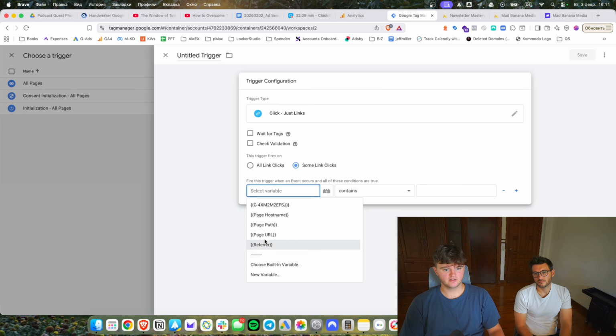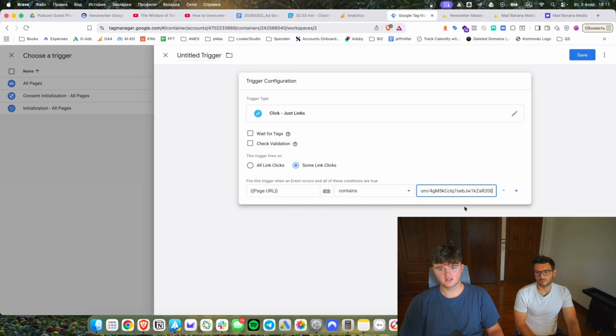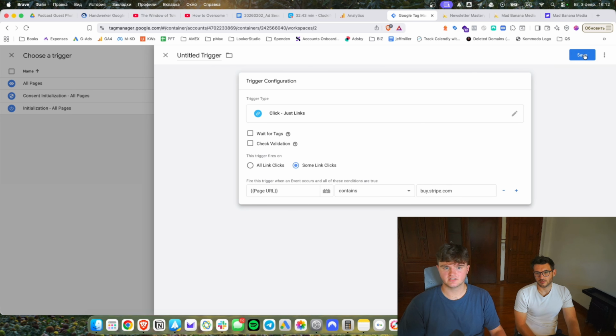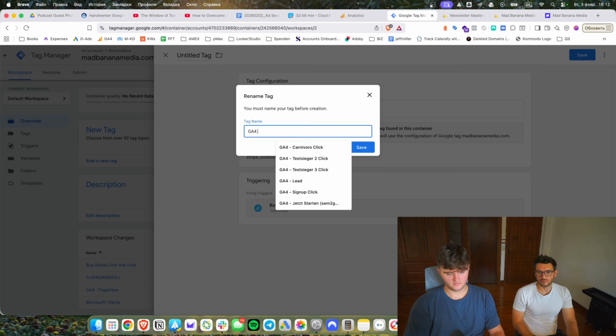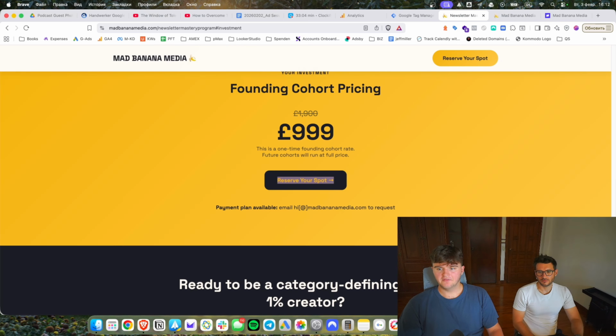And then the variable page URL, because we were going to differentiate them by the URL, I paste it in here, I delete the codes, and I'm just going to leave inside buy.stripe.com, in case you just changed something in the form and the form changes. So I'm going to call it Stripe buy.stripe.com link click. That's it. G4 Stripe click.